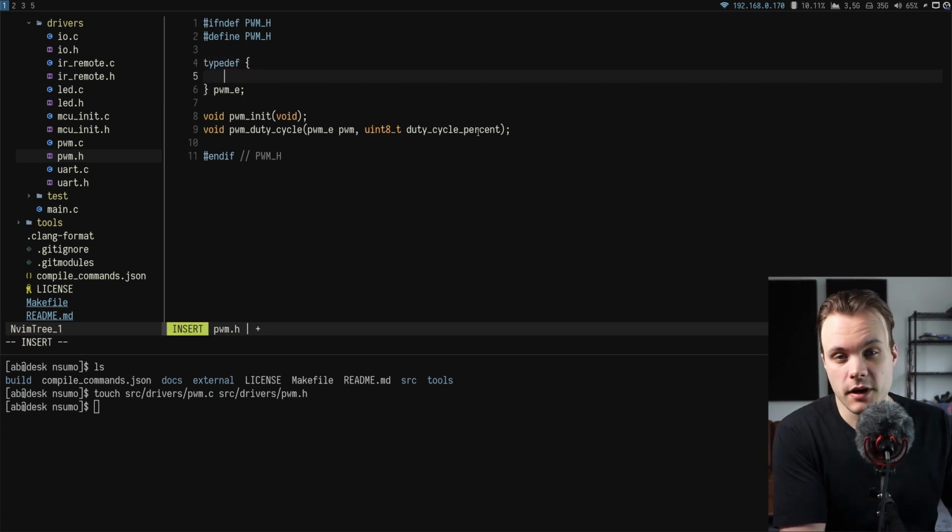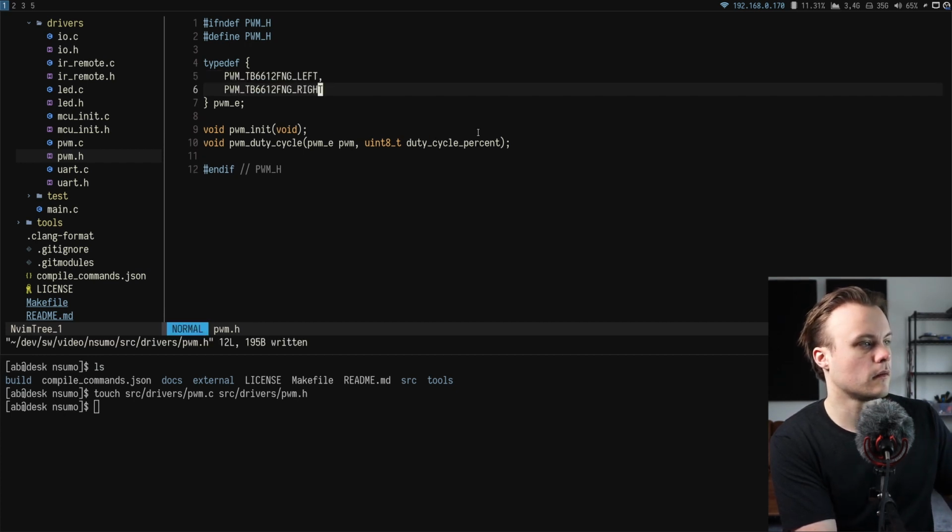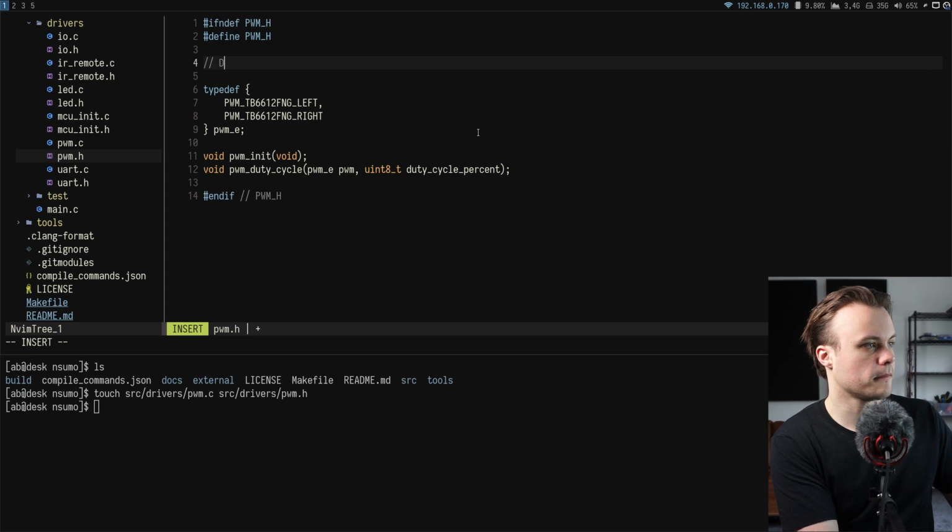And in my driver, I'm just going to have 2 PWM channels, because I'm going to have 1 PWM to each motor driver, and I have 2 motor drivers connected to 4 motors. And then I can add a comment on top as well.